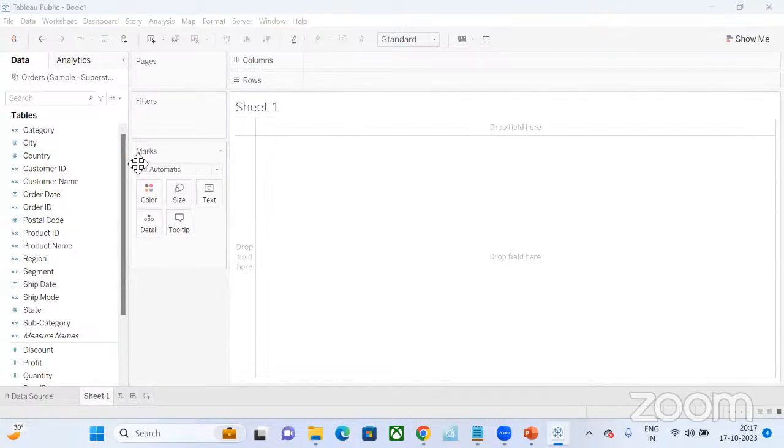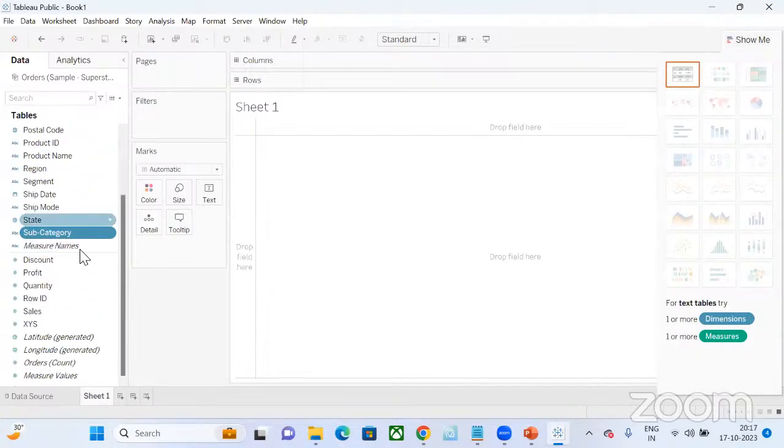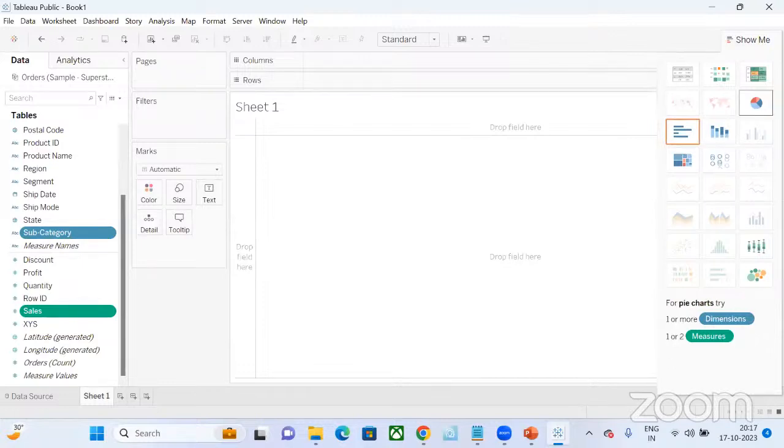Okay. Now let's build a simple bar chart or column chart. I want subcategory-wise sales. Can you see this Show Me option? Just click on that. It will show you the visuals which are possible based on your selection. I select subcategory-wise sales. These are the two which I want. I can use this particular bar chart or this column chart or a pie chart.